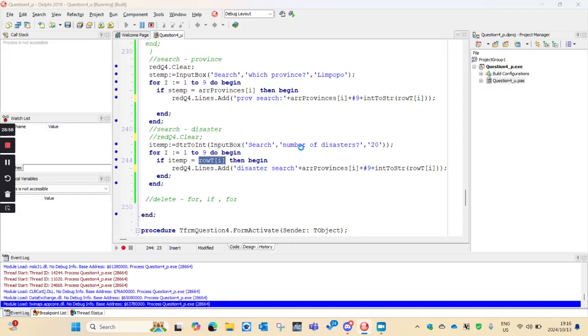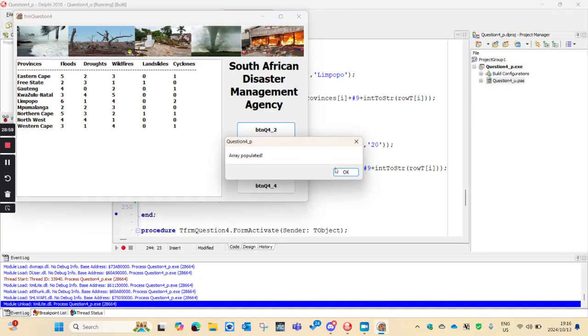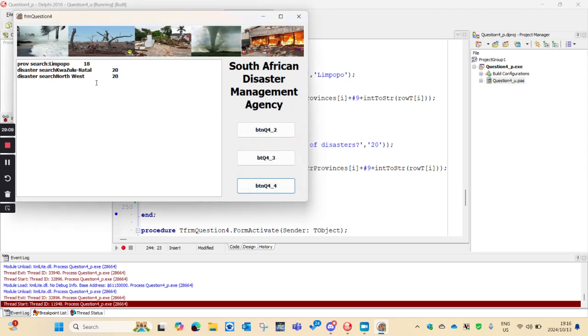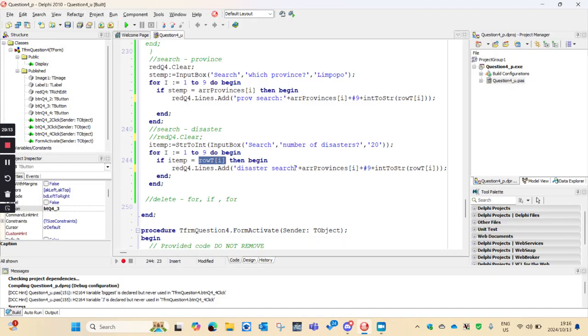So let's just see, this will look a bit better now. So the search province, Limpopo is 18. If we look for disasters of 20, these two are disasters of 20. Right. Any questions on search?